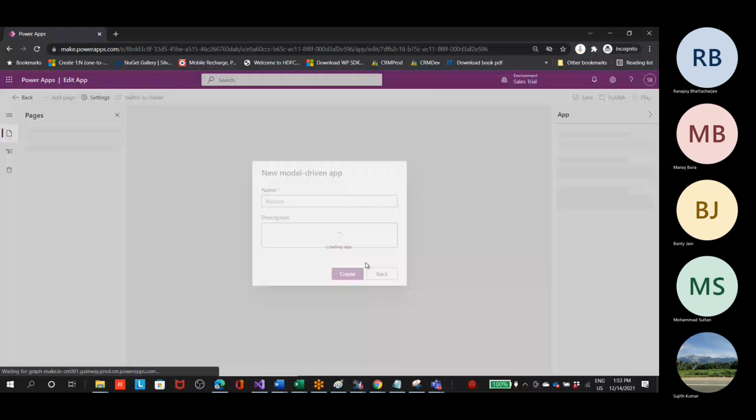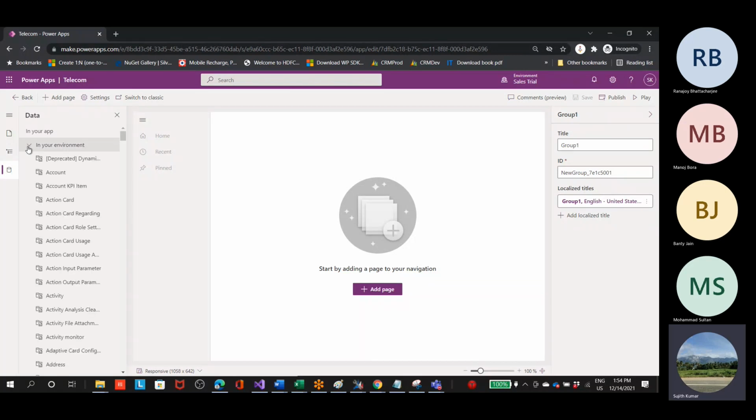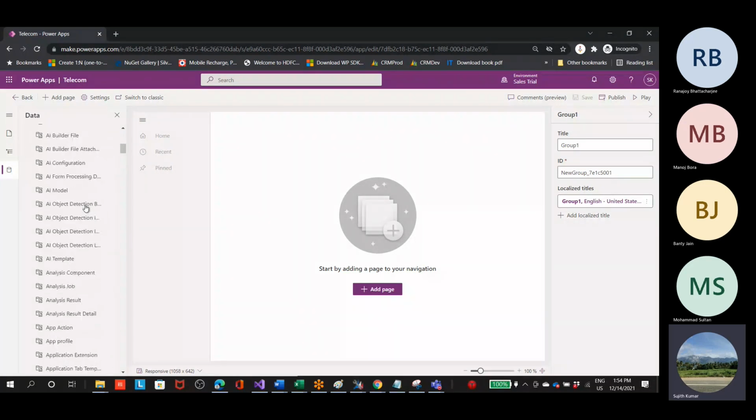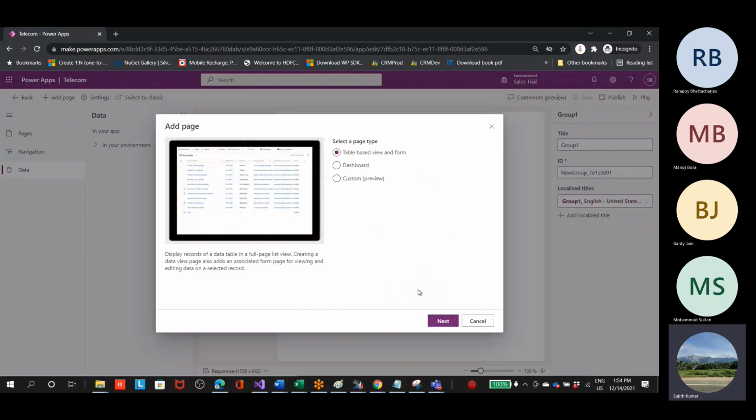So now it is asking me, what do you want to do? Add a page. You see this left navigation here. You have the option to select different options, for example, what all items are in your navigation area. You can create a navigation bar, groups, sub areas, the same thing you see in the sitemap. You can see all the entities here. It's all drag and drop features, so it's almost the same thing we were doing earlier, but with slightly different words. Okay, so click on add page.